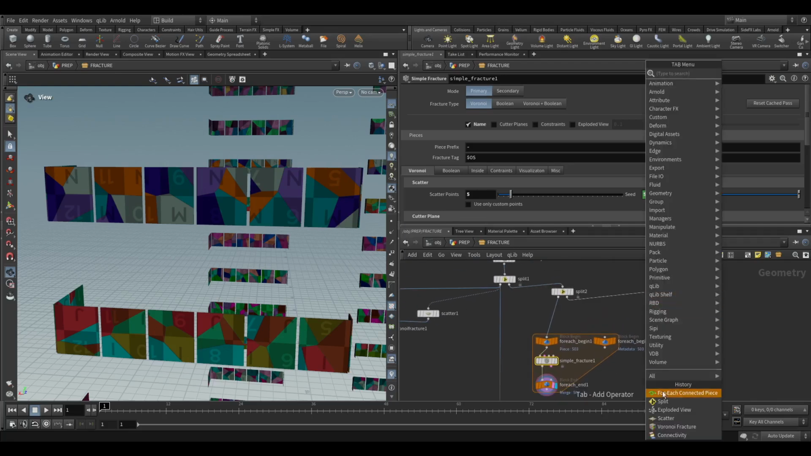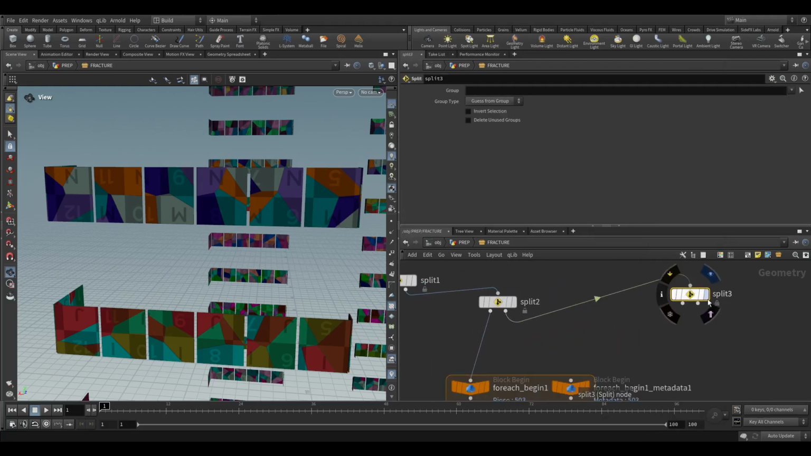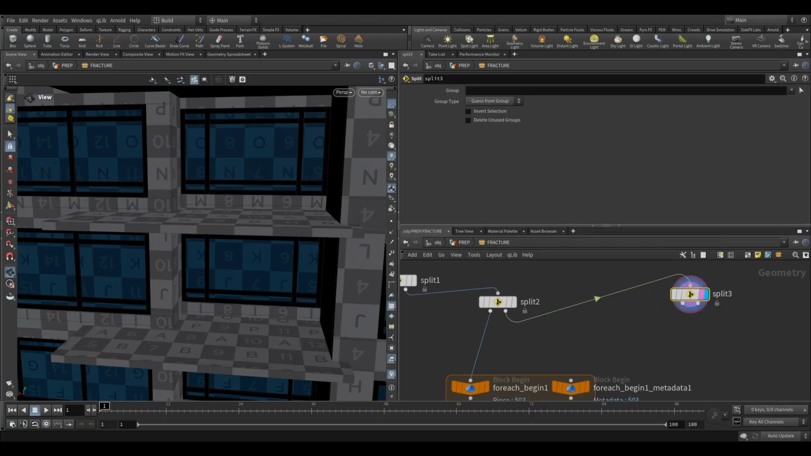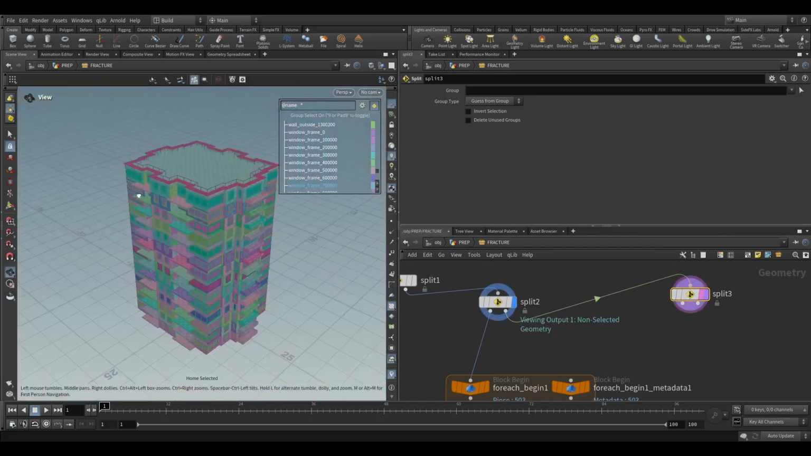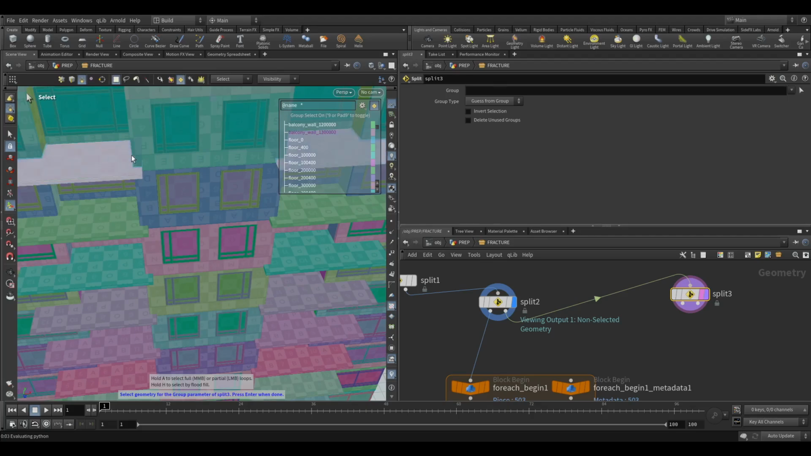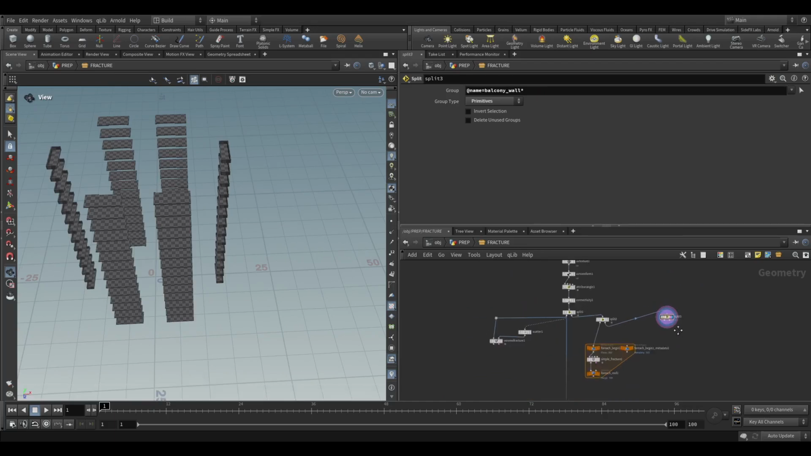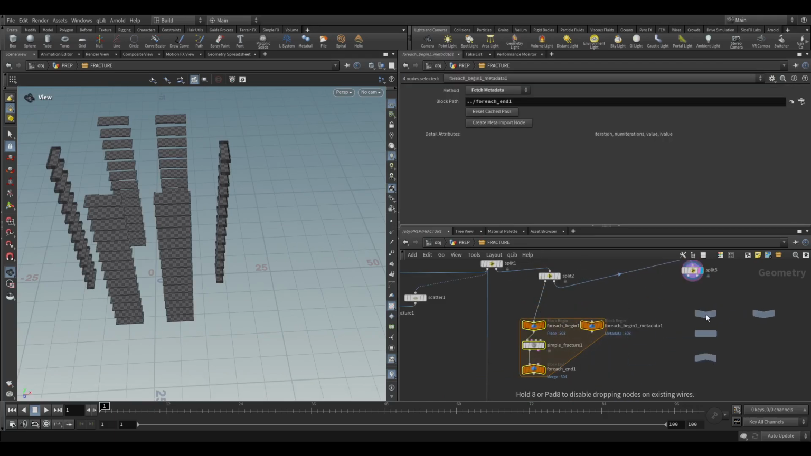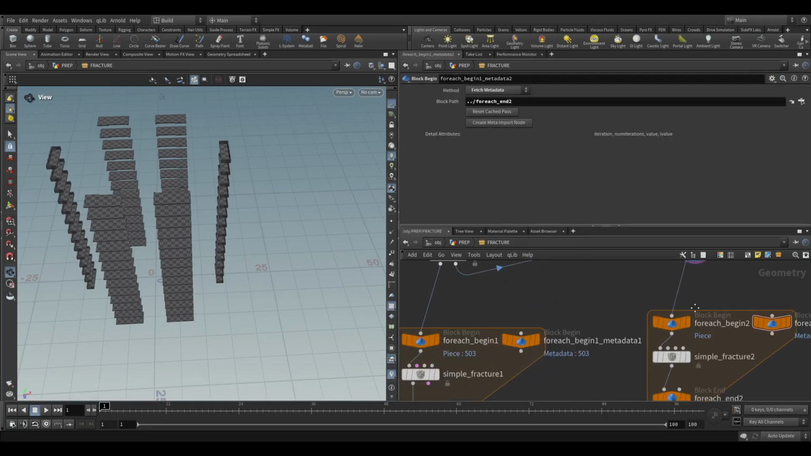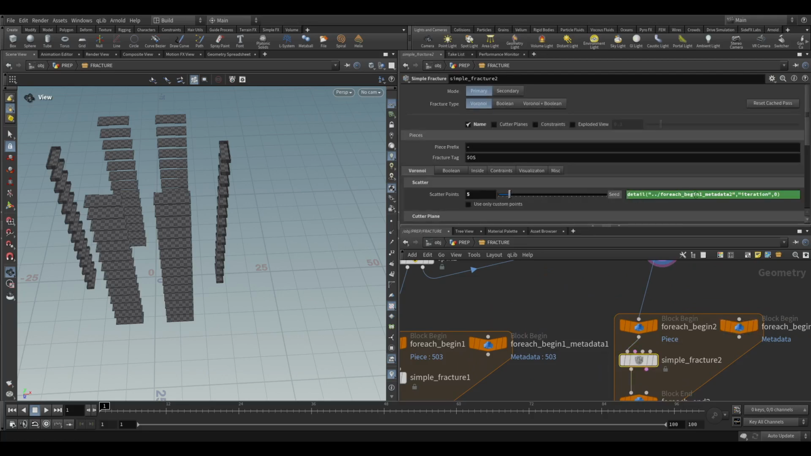Take a split node again. Here we will split the balcony wall. Duplicate the for each network and connect it here. Since this is the front wall section, we will add some detailed fractures here.